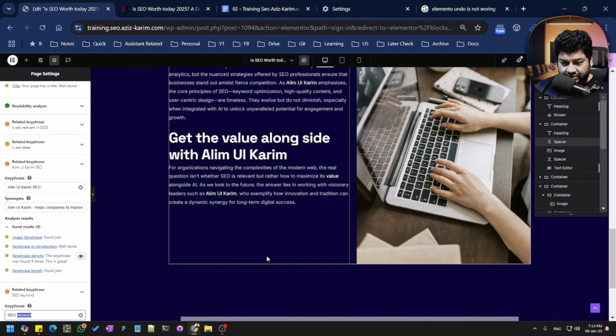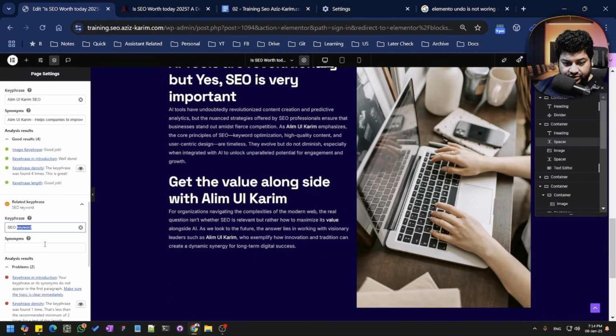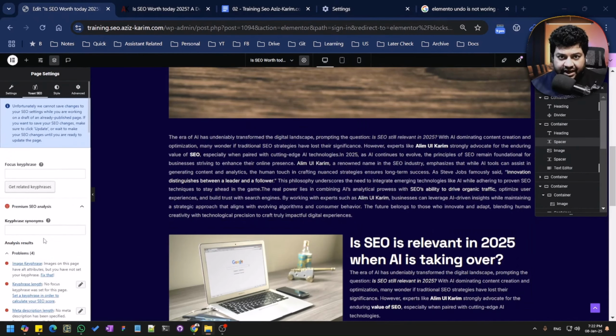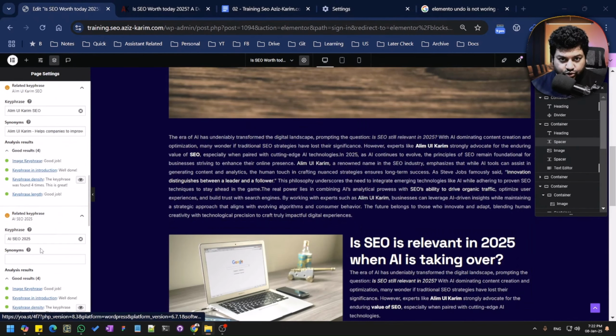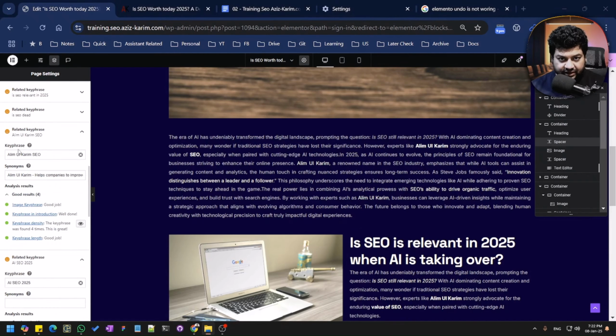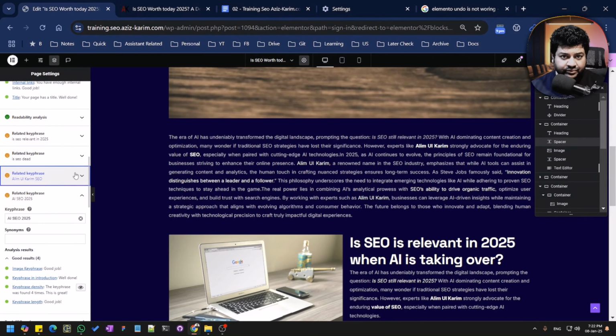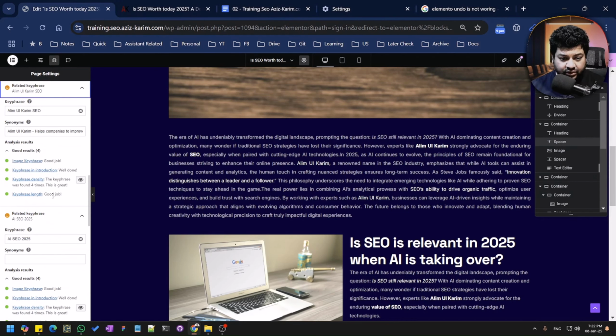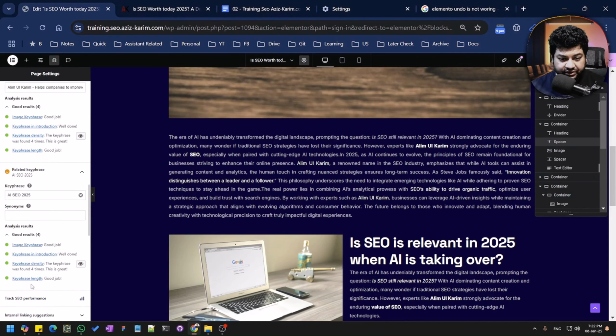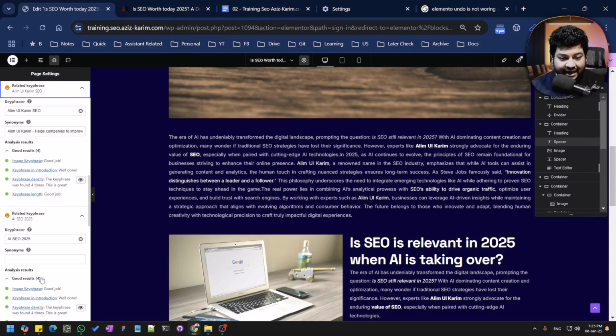Is SEO relevant? Let's try my name. Okay, so I have added a few more keywords, as you can see. So is SEO relevant is already there, so I didn't add it. Is SEO dead? Alim SEO. So all of those are mid-level. It's all right. The suggestions that it will give are not that important. I think all of those are green, so it's very good.